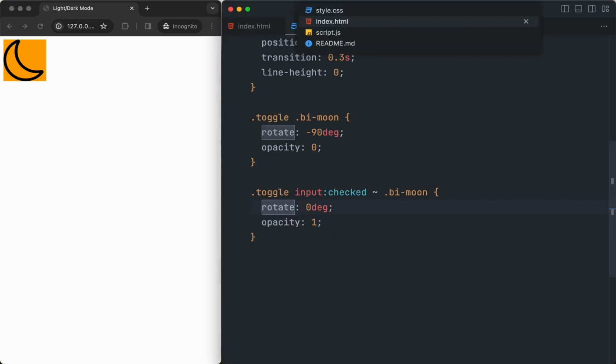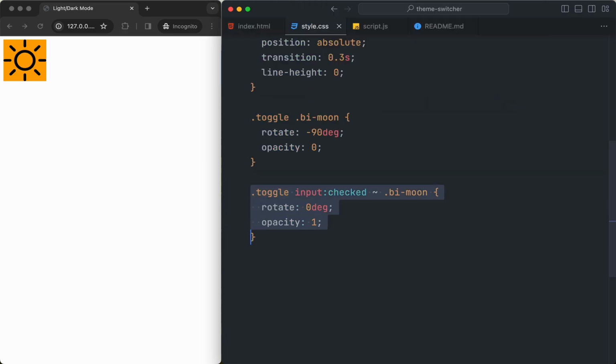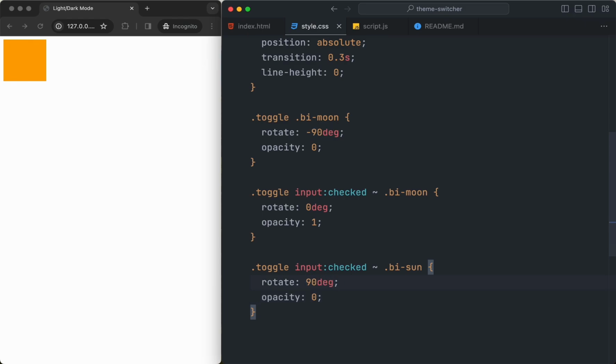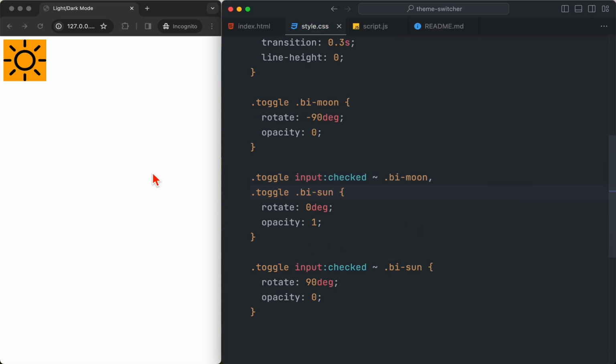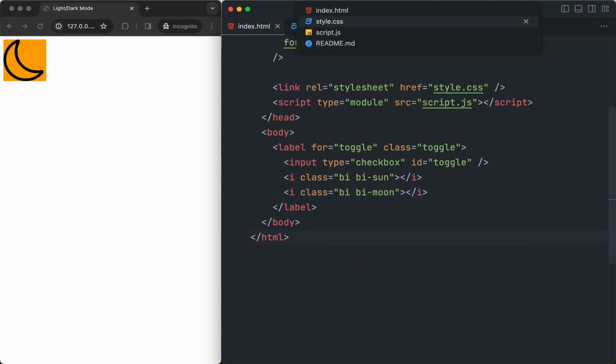Now I'll go back to the HTML file and change the moon icon to the sun icon. I'll duplicate this block and apply some changes. Then I'll add the sun icon here as well. Last but not the least, I'll add both icons and see how it works together. And now I'm done with the toggle.